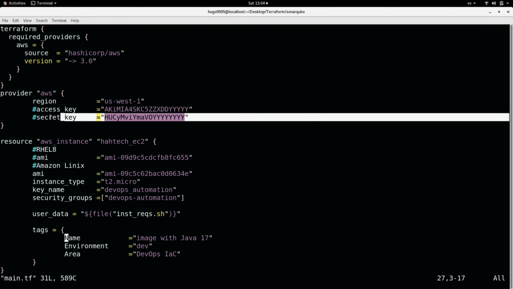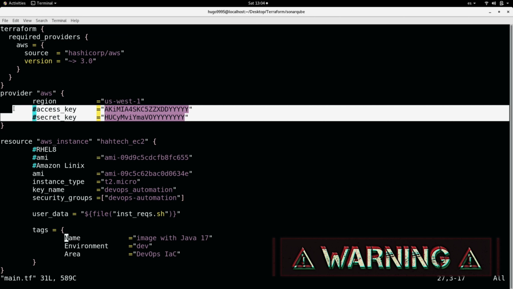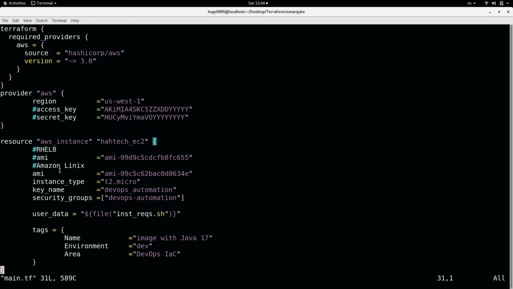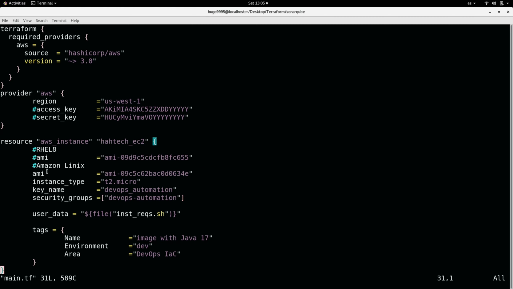You probably know that you can specify the access key and the secret key here, but it's not recommended because it's a security issue. Then I have the resource block where I am specifying the image that I'm going to use. This is the ID for the image. In this case, it's an Amazon Linux. There is a typo here, but it's an Amazon Linux.